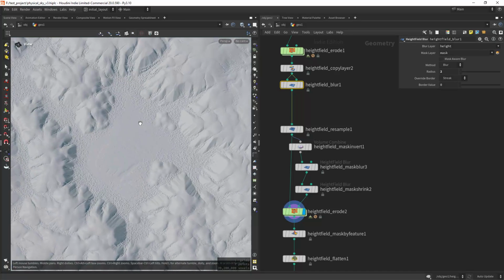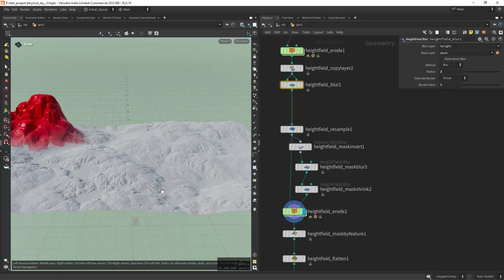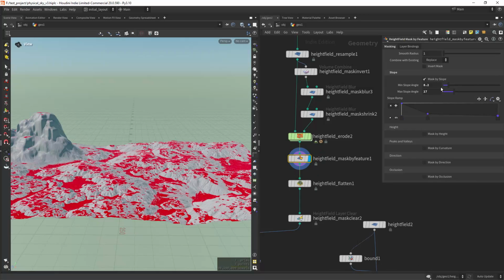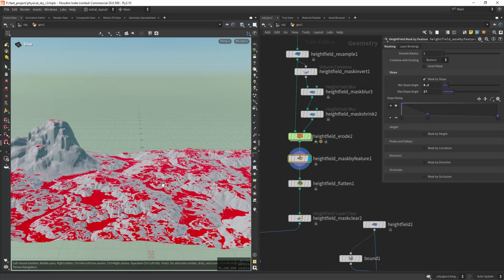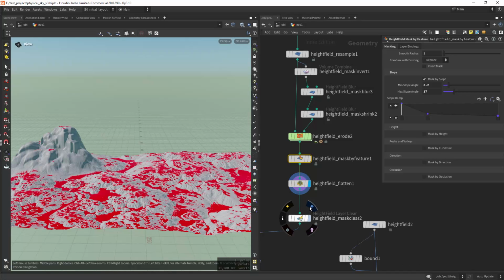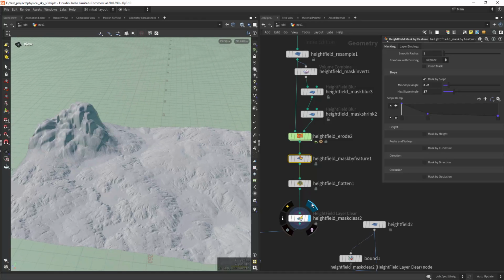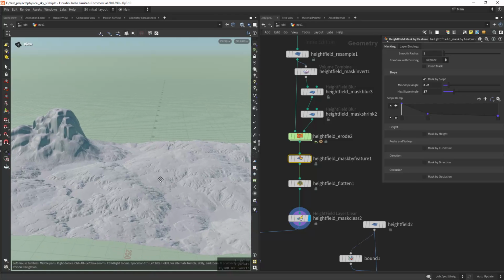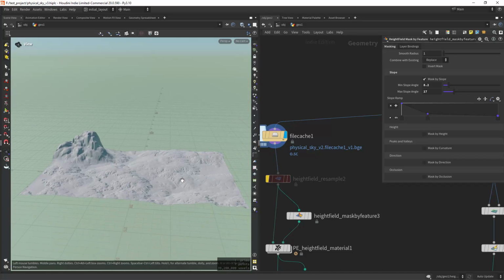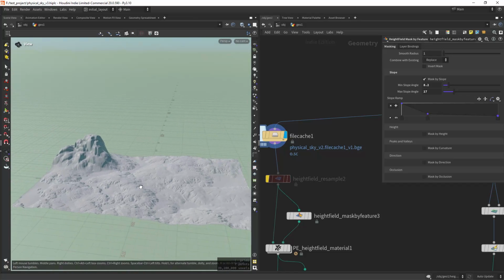And then I want to flatten these areas more and remove this noise that we have, and just overall flatten them. So I'm using a mask by feature with mask by slope to get these flat areas, and then using a height field flatten. And we should get these results, as you can see, we go from this to these flattened areas. So this is where we cache the results, and we have a quite interesting terrain and some rock formations.